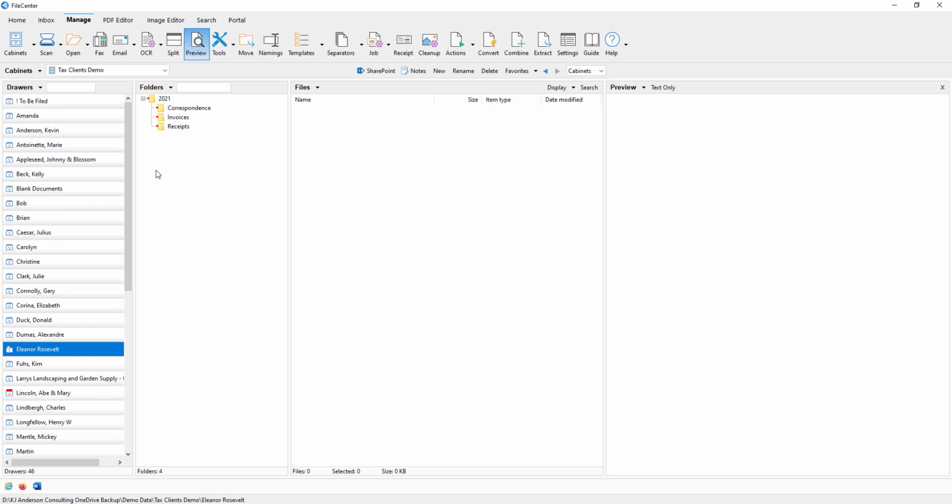Okay, so let's go into that now. Let's talk about how we can actually get documents into FileCenter. The number one way is that you can print documents, you can scan documents, you can drag and drop, you can use Outlook, etc.